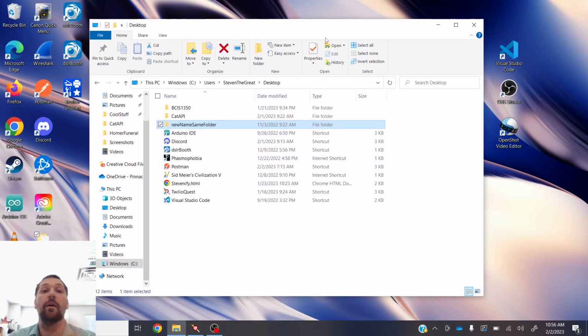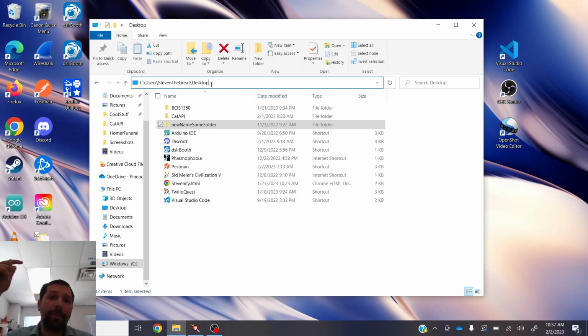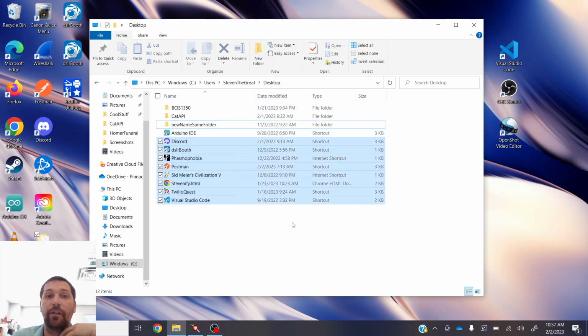When I talk about where things are located, you might be like, well, I don't know. Up here, this is an address bar. It's similar to an address bar on the internet, except that on the internet, you're going to have forward slashes, and also you're going to be basically accessing a file from somebody else's computer. But here, you're going to be accessing a file from your own computer. And this tells you where you're at. You're at the C drive. In your C drive, there's a folder called Users. In the folder called Users, there's a folder called Stephen the Great. In the folder called Stephen the Great, there's a folder called Desktop. And this is in that folder called Desktop.